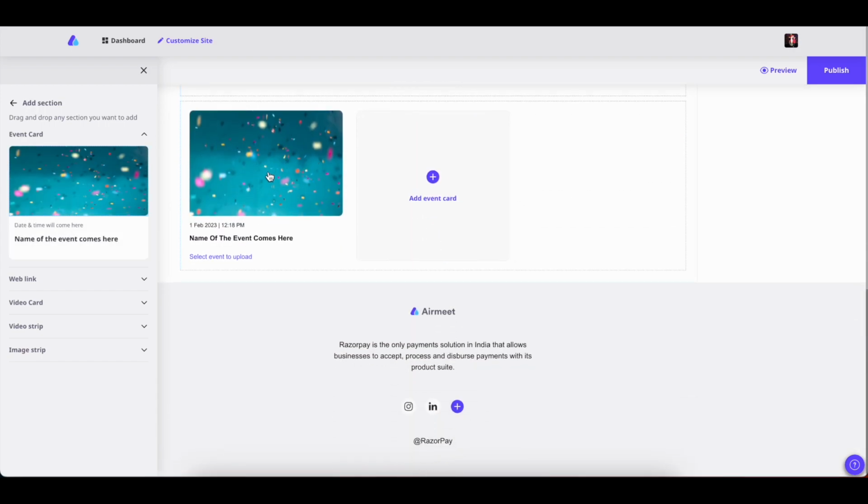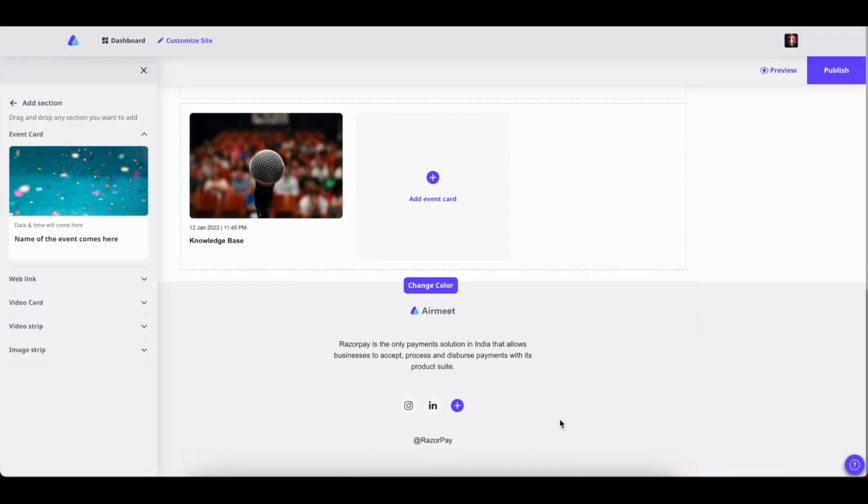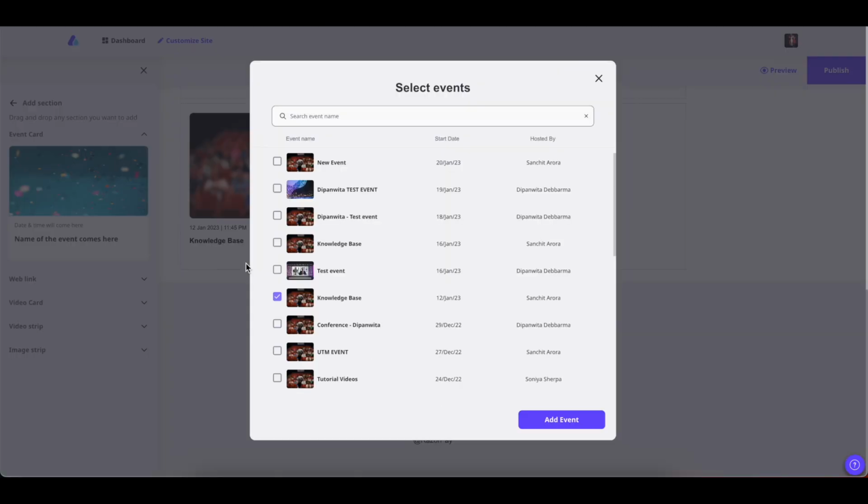If you have any upcoming event or the event that you want to promote, then you can simply click on select event to upload and select the event that is upcoming and add event. And your event is added out here. If you ever want to change the event, you can also change the event by clicking on change event and select any other event that you want to add and click on add event. You can also search for the event's name from here.